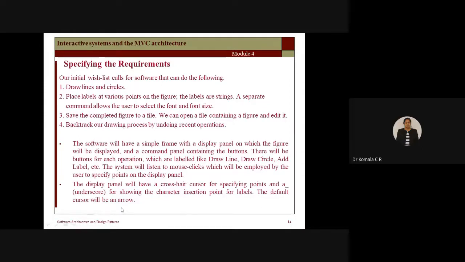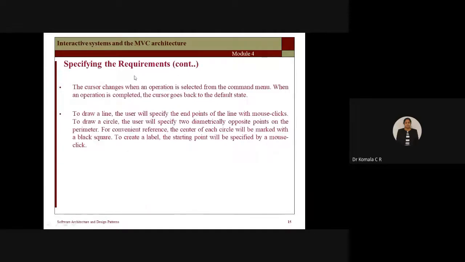The default cursor will be an arrow. For example, now also you can see this arrow. The cursor changes when an operation is selected from the command menu. There is a command menu through which, with the help of the cursor, you can change the operation. When an operation is completed, the cursor goes back to the default state. Once you finish the operation, the cursor will go back to the initial default state.